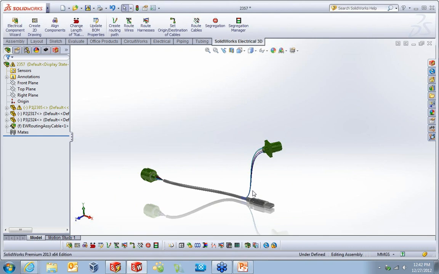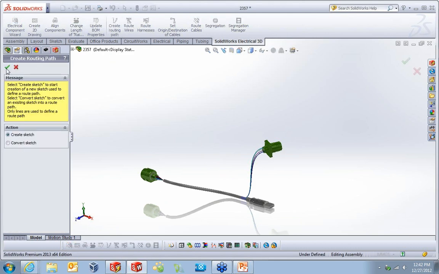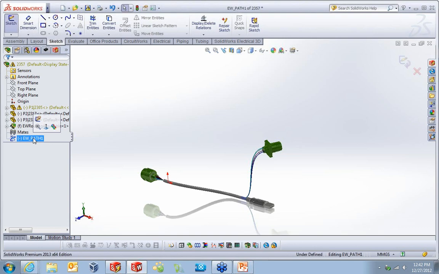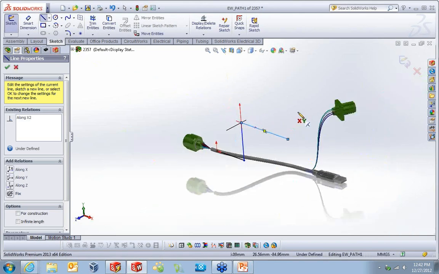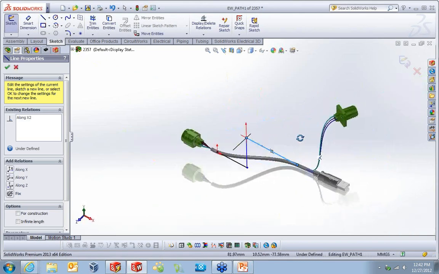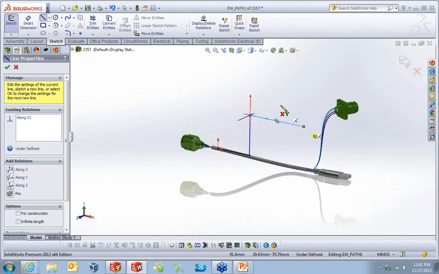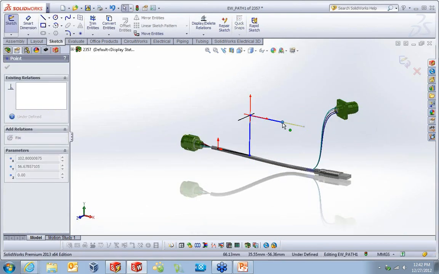Now, if you really wanted this to actually route a different way, you can give it some assistance using 3D sketching technology. I can say, create a routing path, and it will give me a 3D sketch that I can start using, and I can now say, I want my wires to kind of do something like this. It might be an object in the way where I'm going around it. That looks good to me.